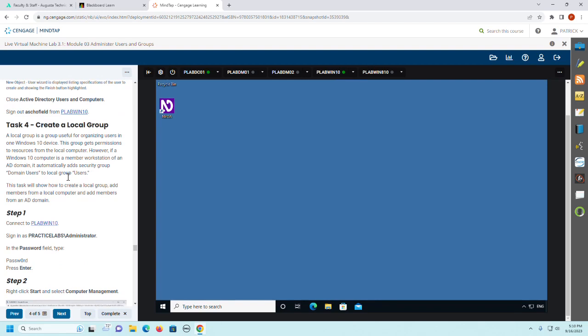So now we're going to create a local group. A local group is useful for organizing users on a Windows 10 device, that singular device, like that PC only. This group gets permissions to resources from the local computer. However, if the Windows 10 computer is a member workstation of an AD domain, it automatically adds the security group Domain Users to the local group.